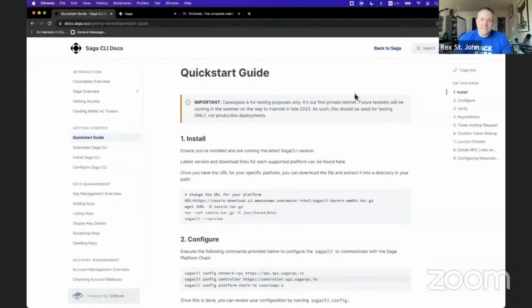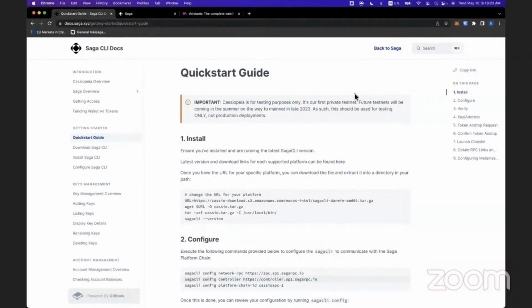Yeah. Cool. Hi everyone, I'm Brian. I'm part of Saga's engineering team, and I'll be giving a quick demo of Saga's Cassio release. And as Rebecca mentioned, Cassio is Saga's first testnet, and it enables users to launch their own chains.